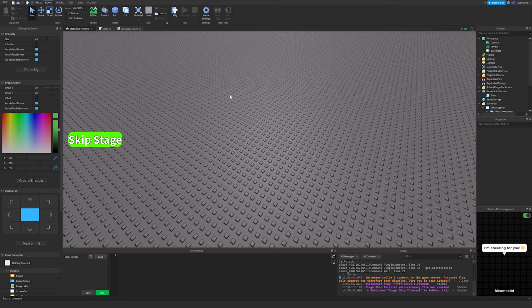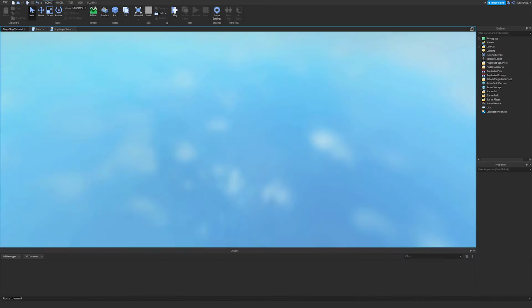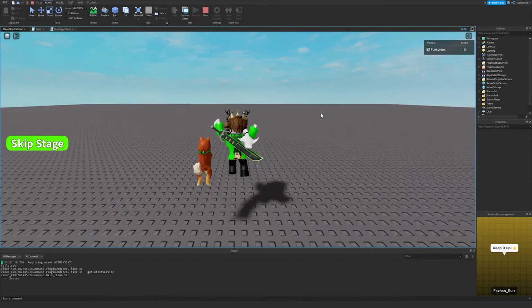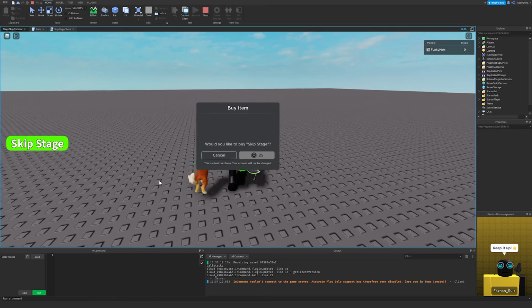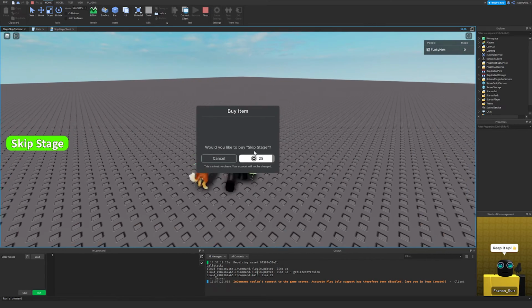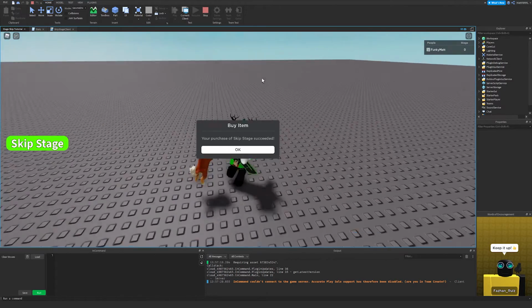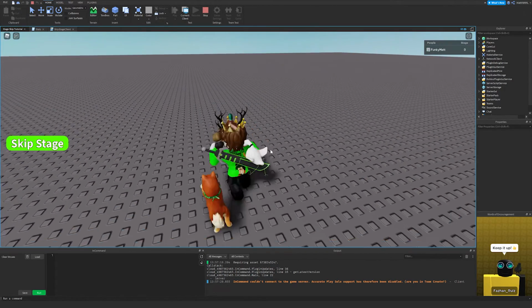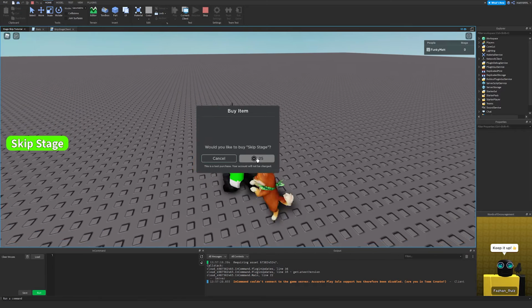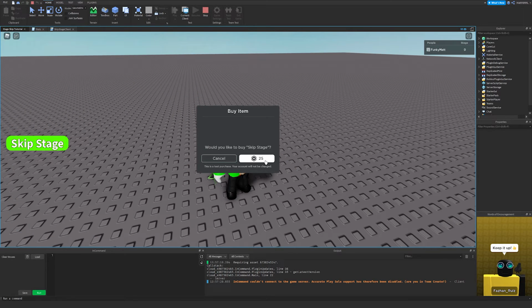So if we test by pressing F5 or this button right here, as you can see, if we press it, now we get our "would you like to buy skip stage" button, and if we buy it, nothing happens yet because we haven't coded anything to happen. But as you see, we can buy it as many times as we want.